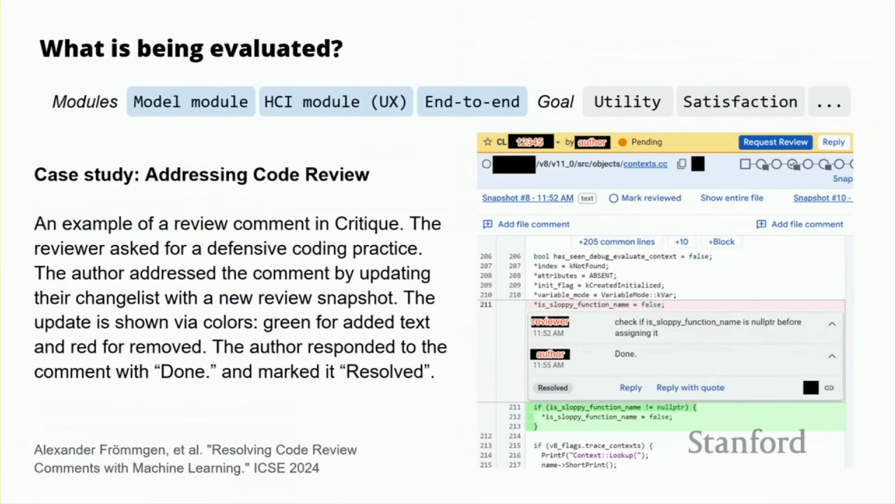On the what is being evaluated, so again, it can be the model, it can be the HCI, it can be whole end-to-end. Often these are separate modules combined together to solve some task. So in the code review case, code is a good one.